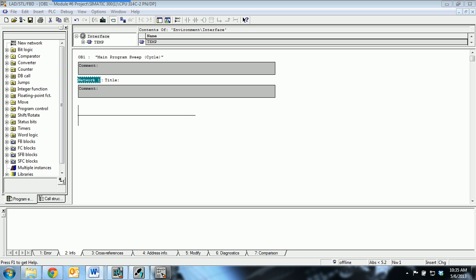We want to make sure that our PLC is in run mode, and we're going to start by turning on one output. This right here is called a network. Siemens calls these networks. Some other PLCs, this would be called a rung. You may hear me say rung. I'll try to use network since this is a Siemens platform.